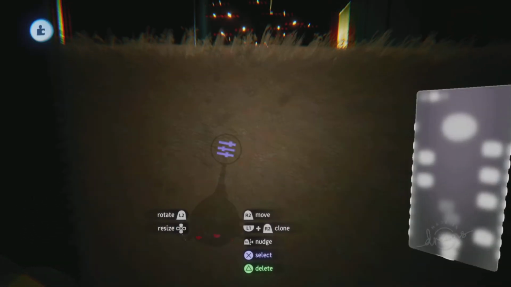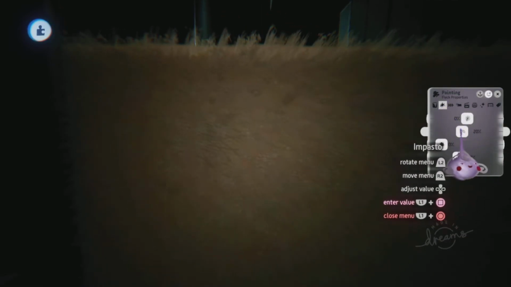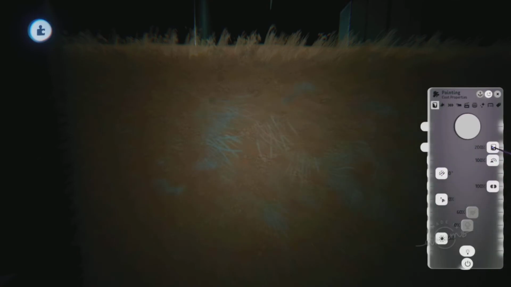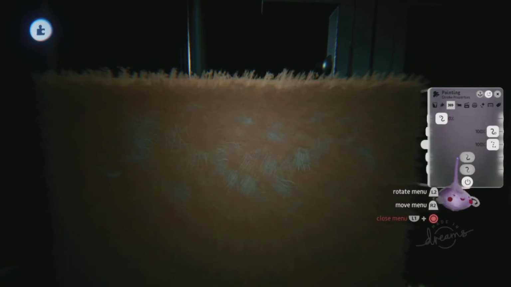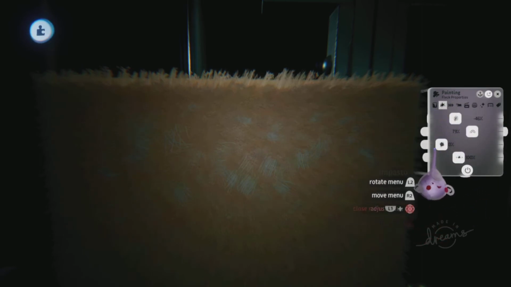So we can select the fleck and give it more properties, like change the color, and just give the object way more texture and detail. Make it more loose, make it more thick.